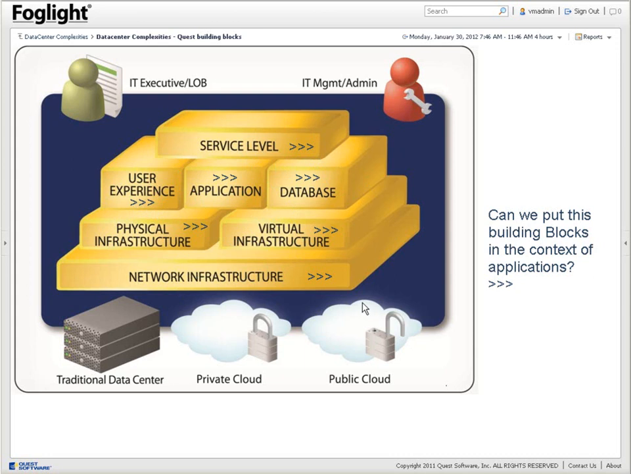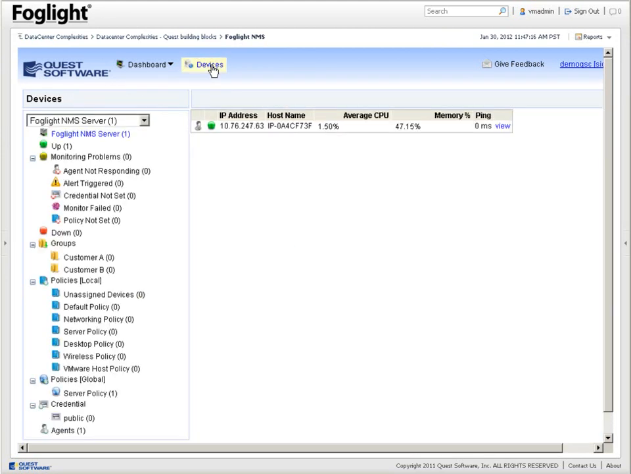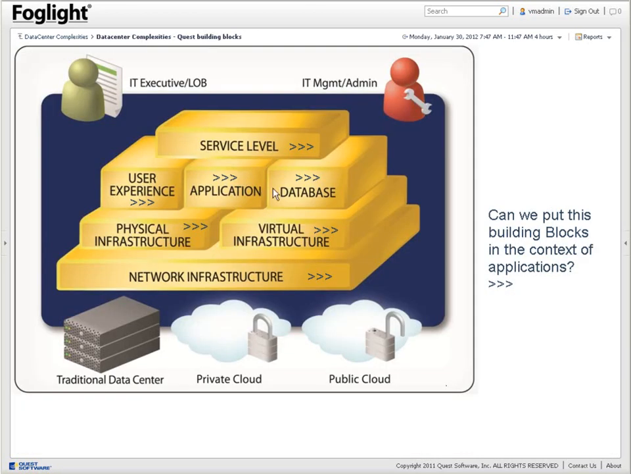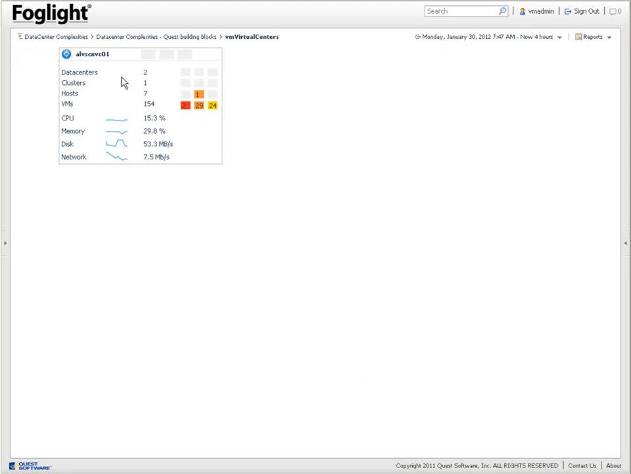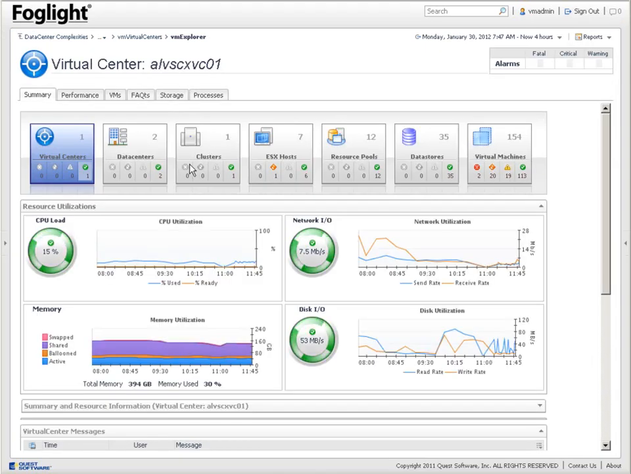Let's have a look at some of these monitoring capabilities. For example, network infrastructure using Foglight NMS. Virtual infrastructure through the Foglight VMware cartridge. We can monitor a virtual center, its data centers, clusters, ESX hosts, resource pools, all the way down to a virtual machine.